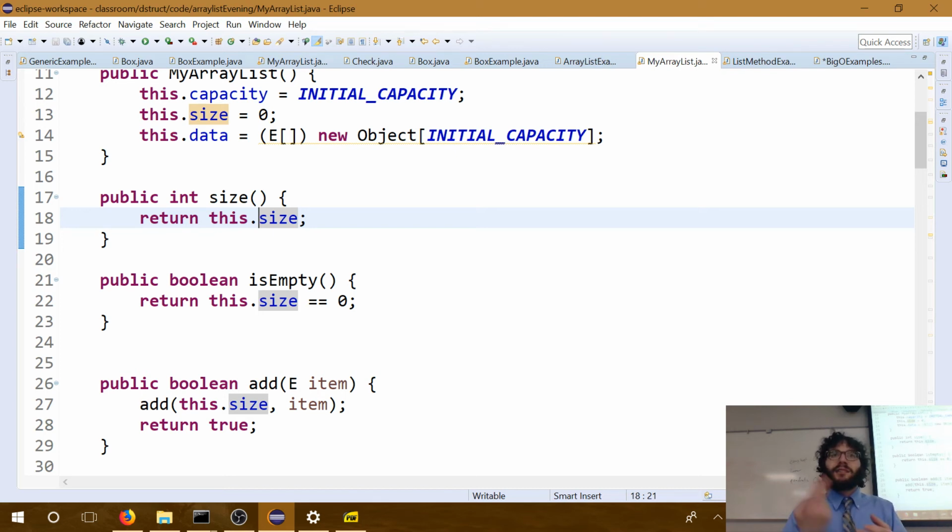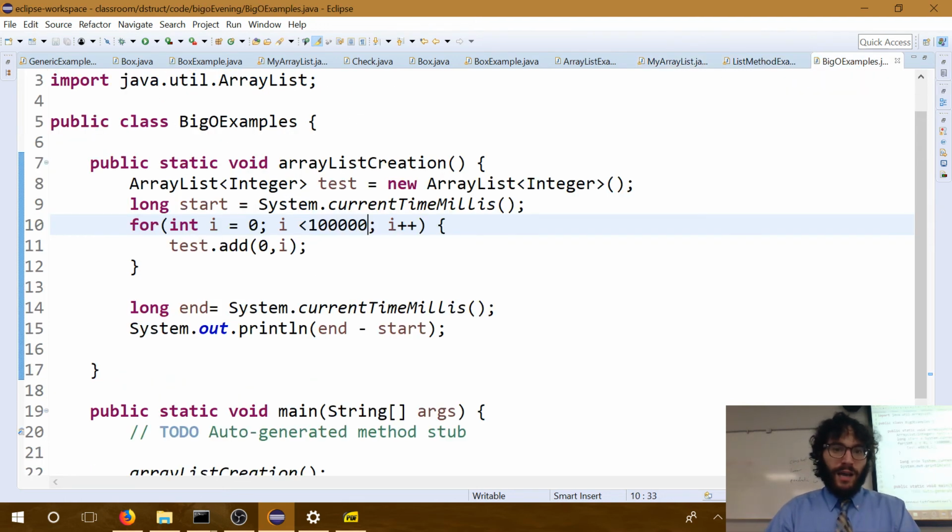How big is an int? It's 32 bits. They're all 4 bytes, so all integers, no matter how big they are, take up 4 bytes. So it takes the same amount of time to return 4 bytes that represent a small value and 4 bytes that represent a big value. So no matter how big the list is, it doesn't matter if it's size 1 or size 1,000,000. And I can show you that.